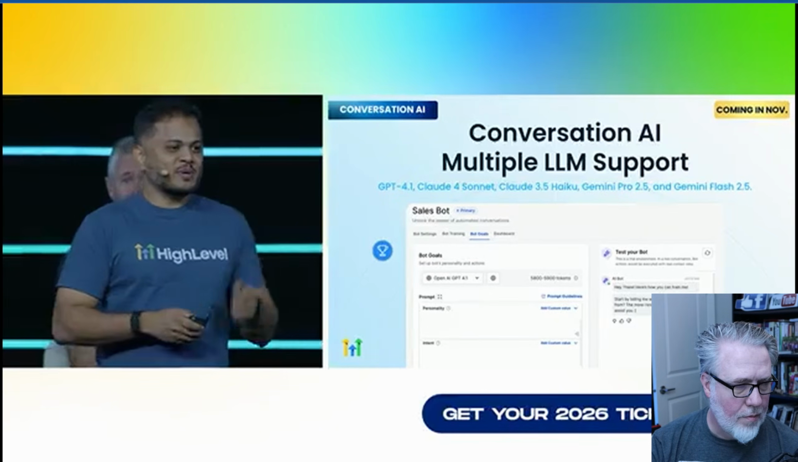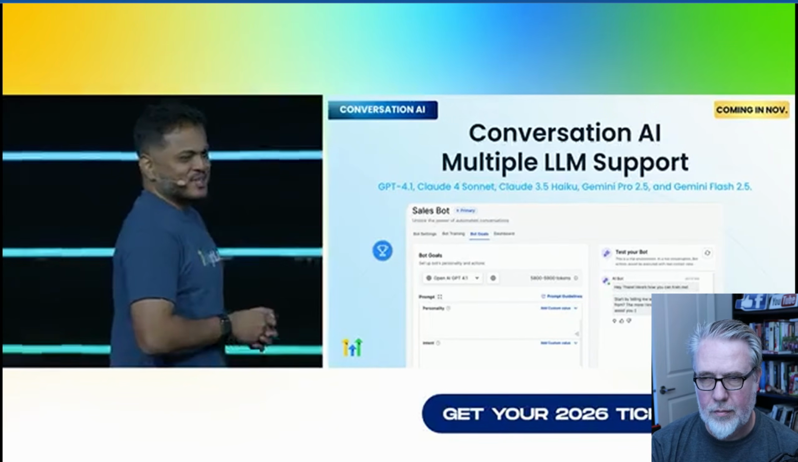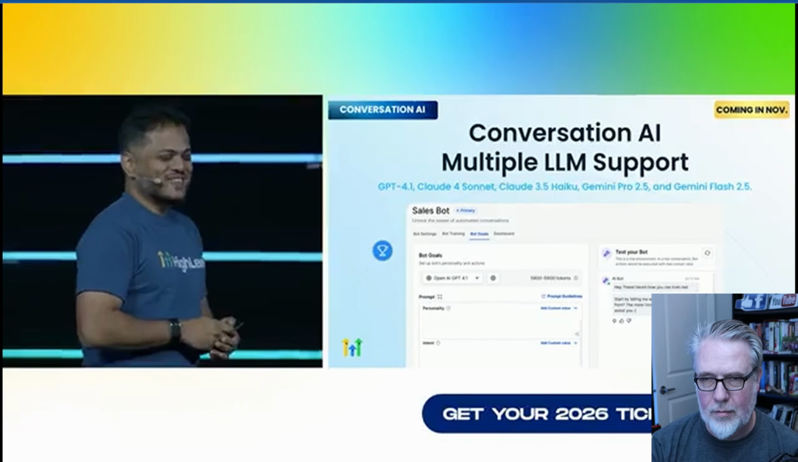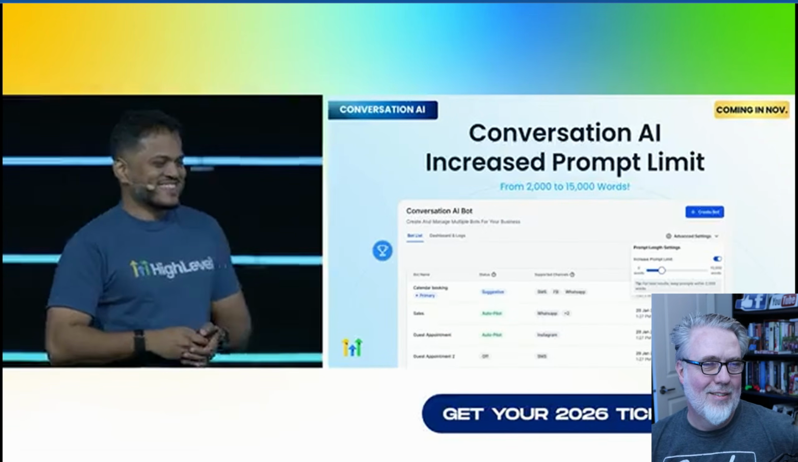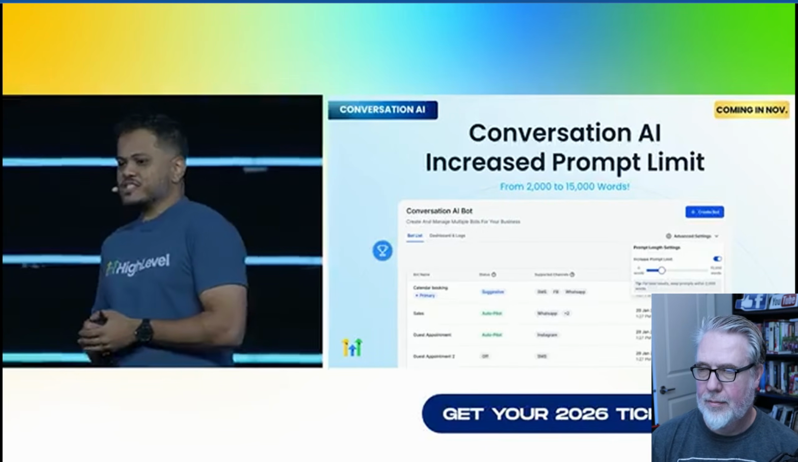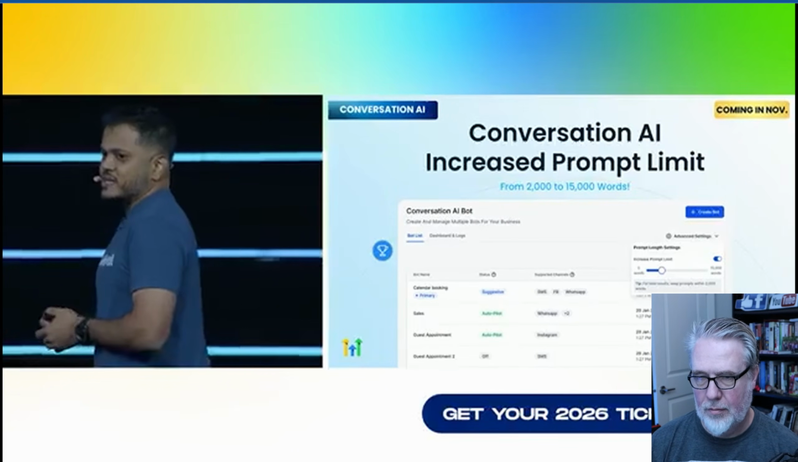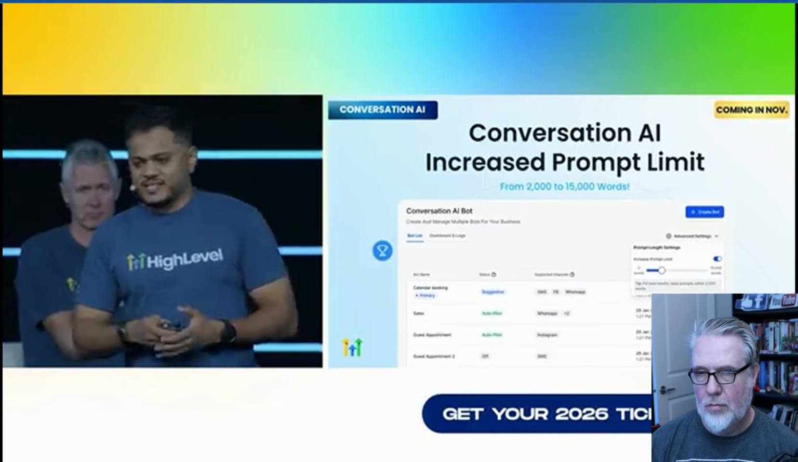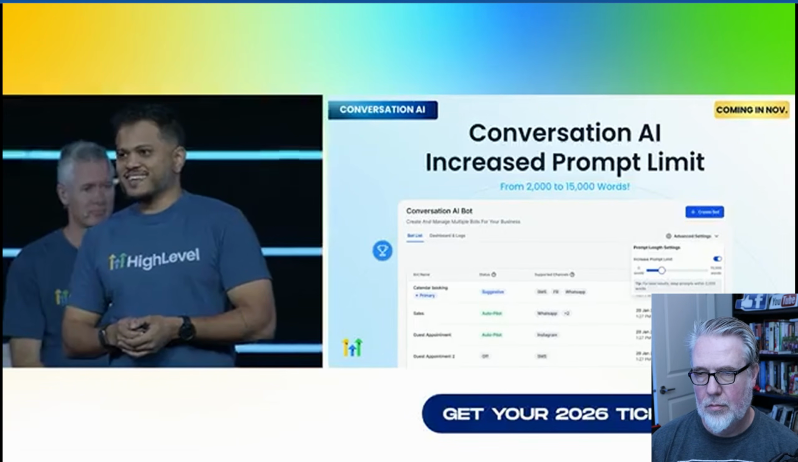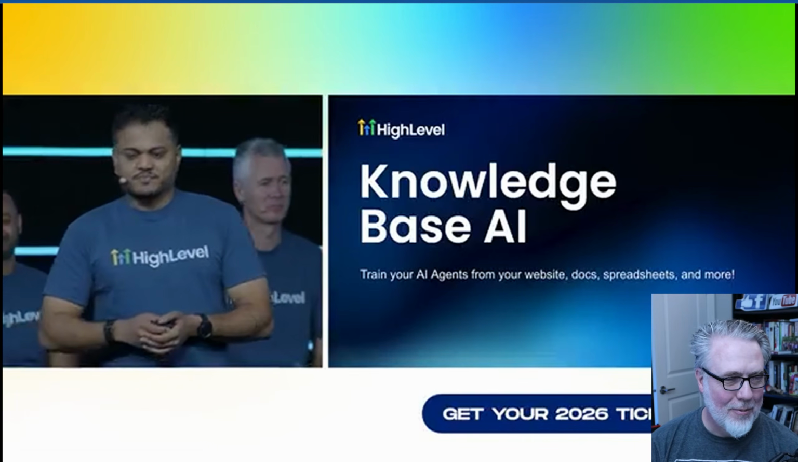And this is something we were talking about, is with every slide, we know there's at least one person that asks for it. So as long as we hear one voice, we did a good job. So next up, this is a big jump in the prompt limit. The Conversation AI, we've increased the prompt from 2,000 to 15,000 words, which means you can build much more complex agents in there. Yeah. I heard somebody yell, thank you.